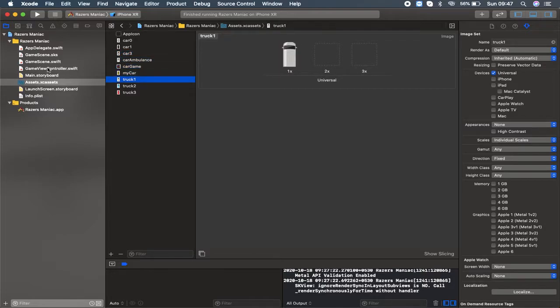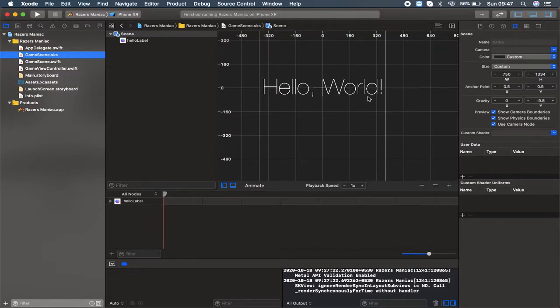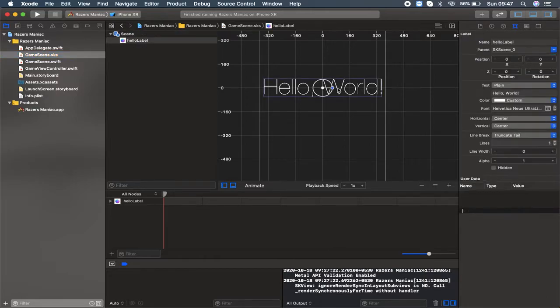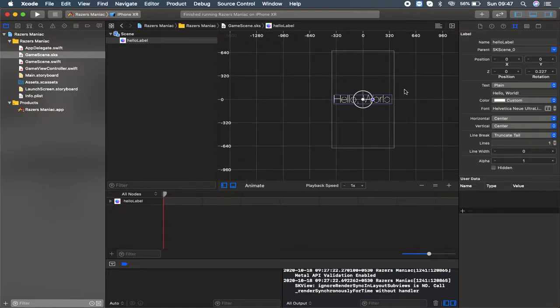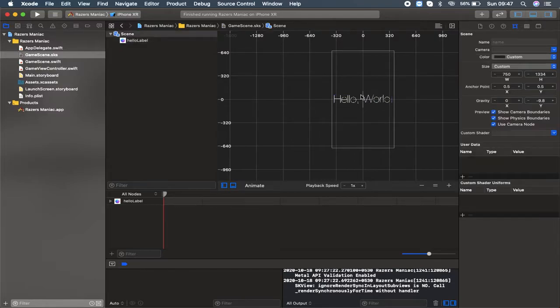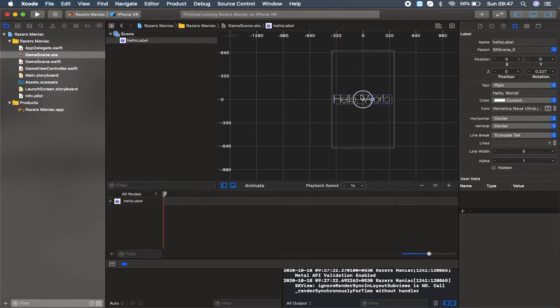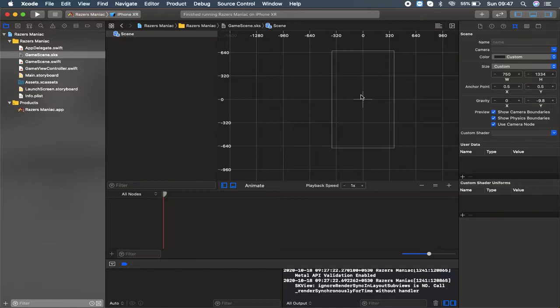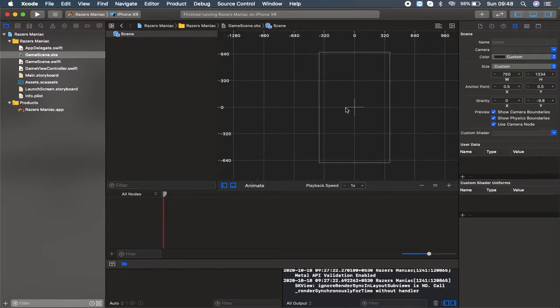All right, and then we will go back to the GameScene.sks file, and if I try to run over here, you can find the simulator or the phone with just that label which is called Hello World. And what I'm going to do is delete this label. So click that and press Command plus Backspace, or else you can click and press Enter to delete as well. Okay, let's click that again.